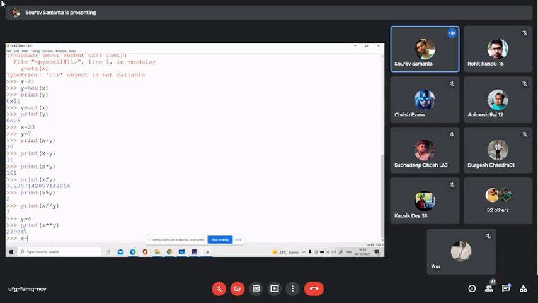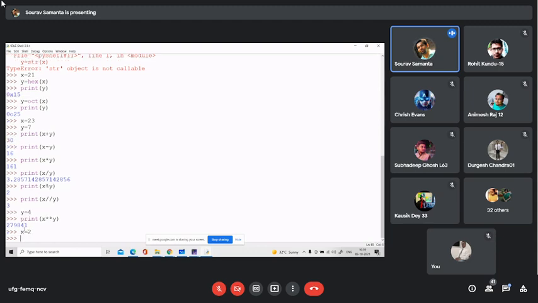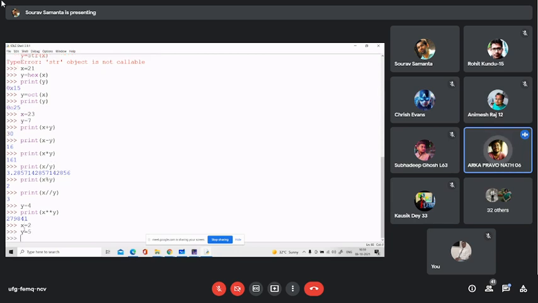Okay. X equal to 2, Y equal to 5. Now if we perform the x to the power y, what will be the value? 2 to the power 5, which is 32.